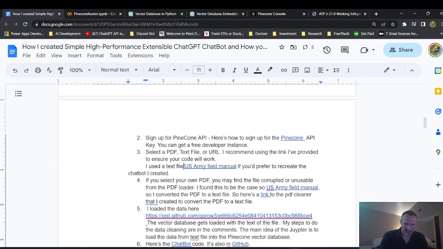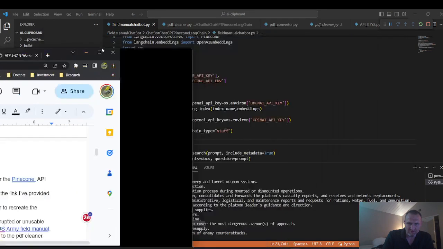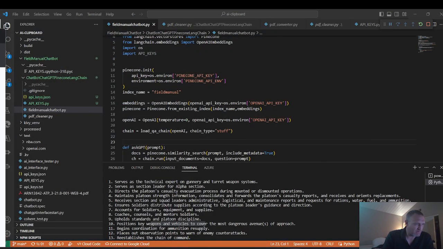The reason I use a text file is that it's faster to load. So I used a text file to load this data into Pinecone. I'll walk you through it.